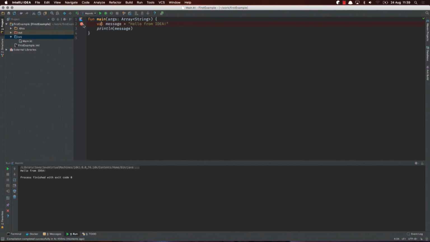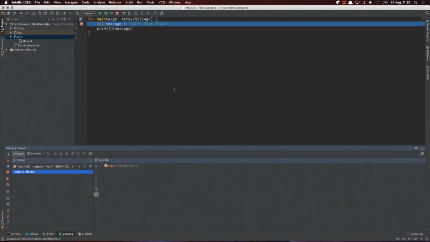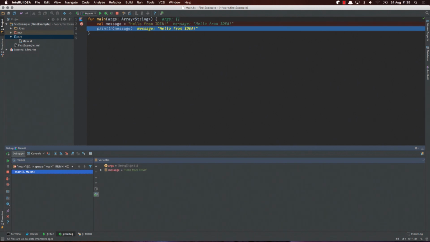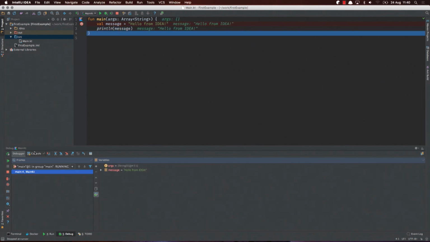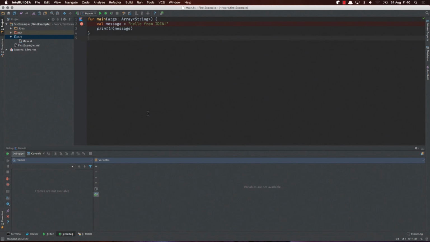And I can also debug. So I can hit debug. And then I get the ability to step through, and you can see that you get the inline debugging feature of IntelliJ that shows me message hello from IDEA, and then I can step through and run the application, see the output, and do all of the evaluation of variables, etc. So using IntelliJ, you get full debug support for Kotlin, as well as obviously completion, refactoring, and all of the other things that we'll see.